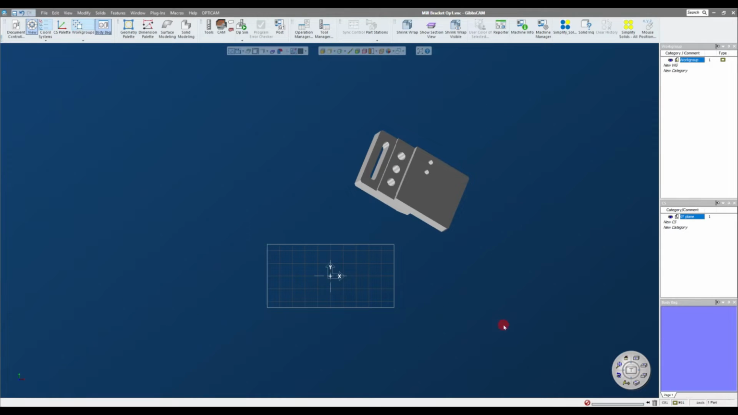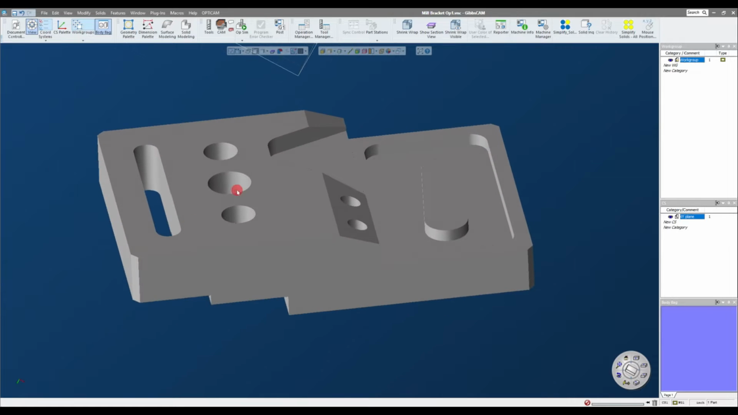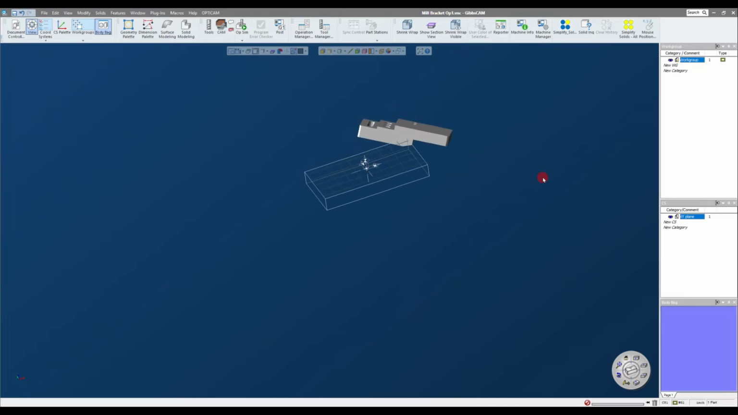So once we're here, we need to get this model in an orientation that will let us machine it. We're going to do this in two operations. Op 1, we're going to be machining the part in this view. So this will be the top, this pocket will be on the top side of our part. So we need to get it in position.